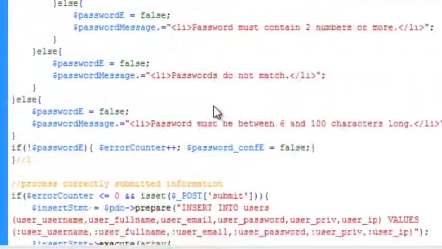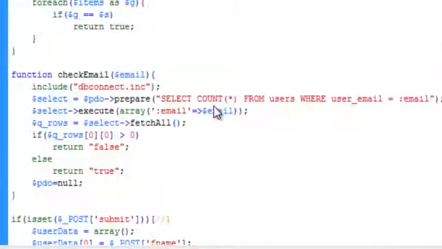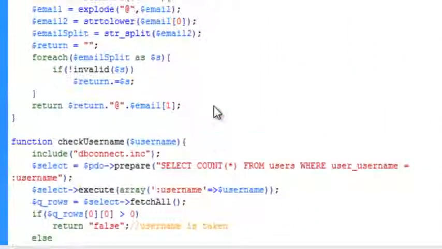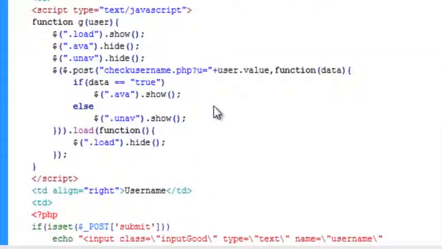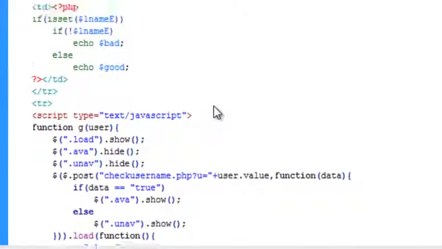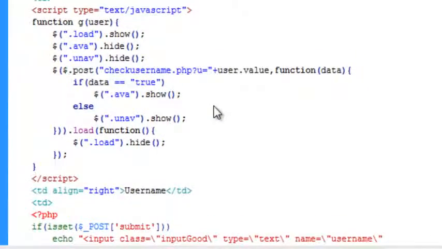So let's go back up here. Okay, so we have everything up there. I don't think I've done the CSS yet, the jQuery. So I'll do the jQuery right now. So if you can find your TD align right username, it's right above that. We're going to insert the following script.